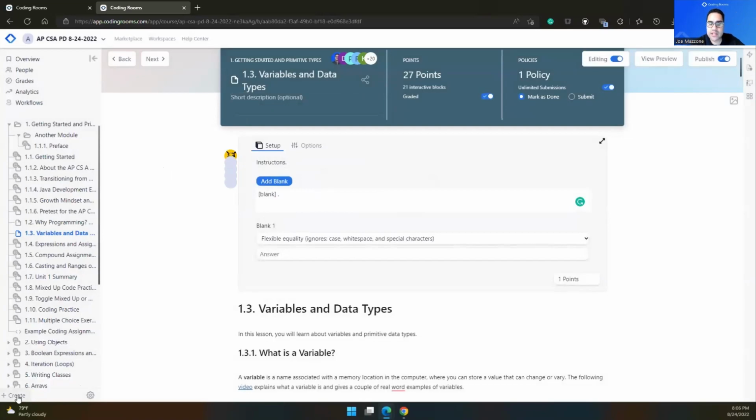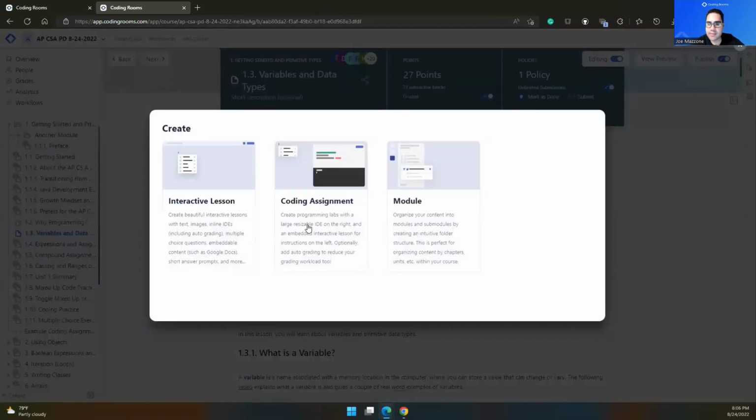So the difference between an interactive lesson and a coding assignment is just the view. In an interactive lesson, you can add as many things as you want on the page. In a coding assignment, you can do the same on the left. The only difference is on the right-hand side for the coding assignment, that ID will always stay there. It doesn't scroll or move as you scroll up and down. That's the only difference. So it depends on the style that you want the page to look. For the ID itself, DI?